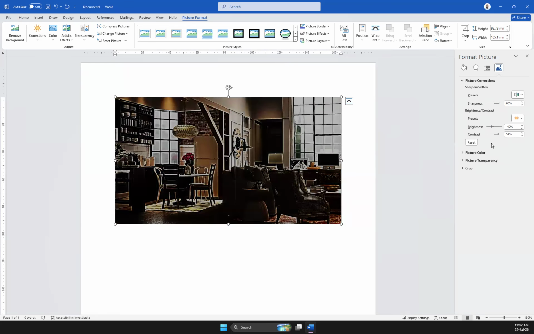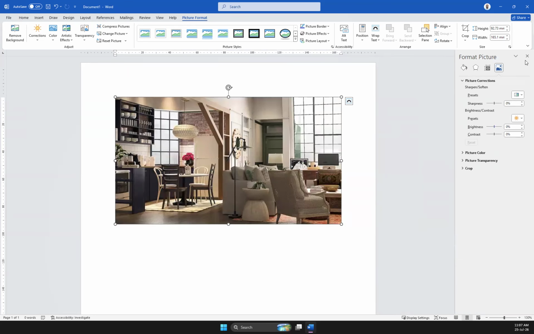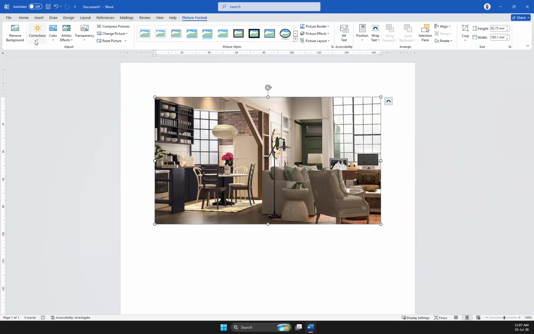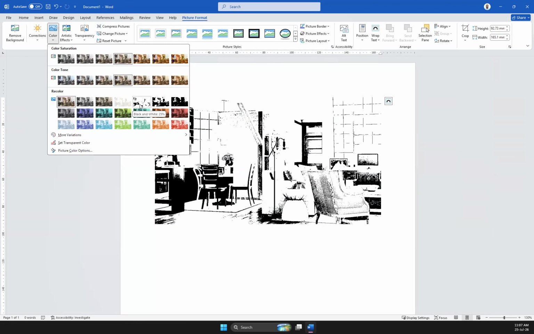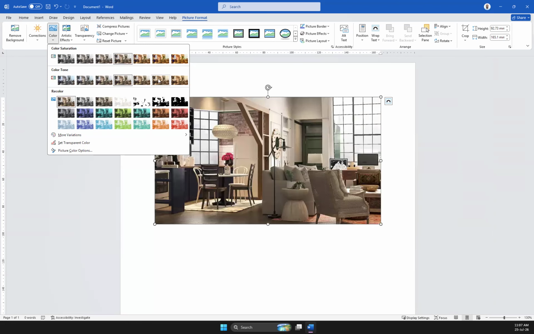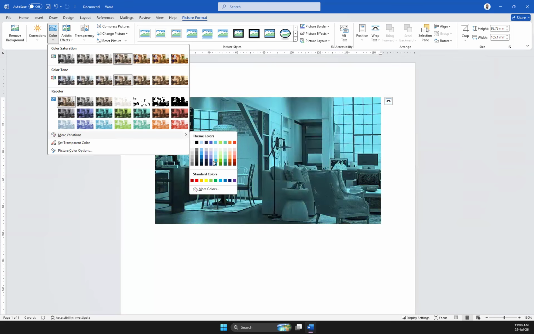So you can do it using these corrections as well. And then the color also you can change into different tints. You can apply those and see how it looks. And also, if you want, you can have more variations, and then you can apply colors and see how it looks.